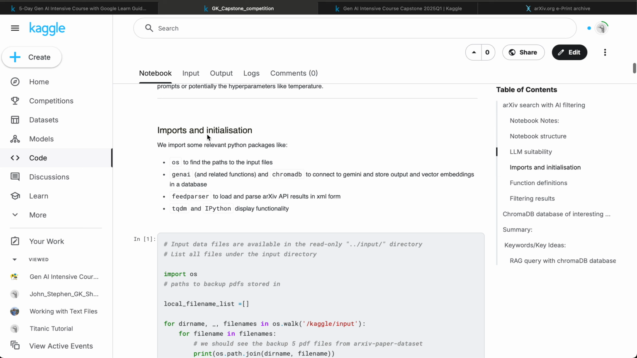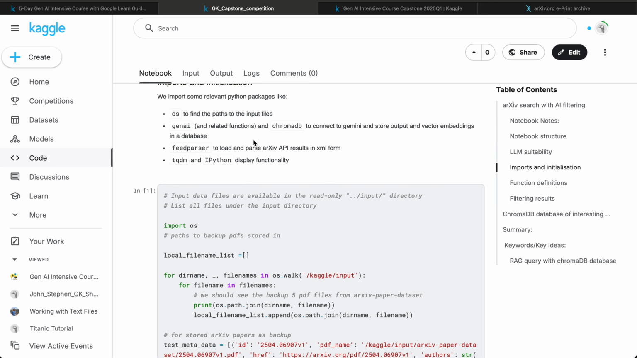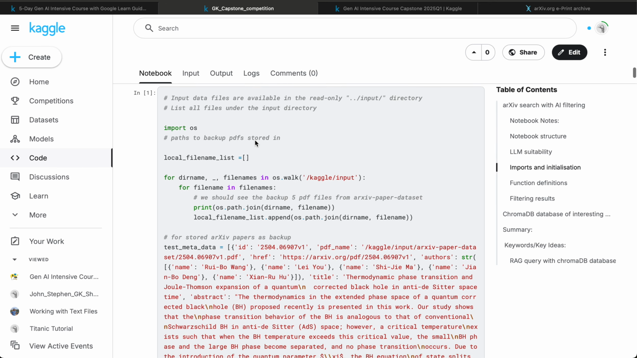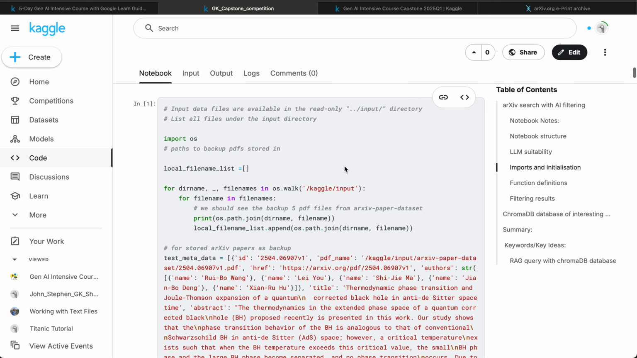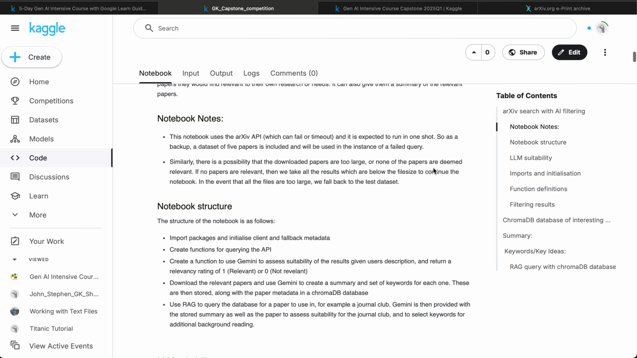So just to quickly go through the notebook to show what we do. So there's some packages imported. This is, as I said, a fallback data set.